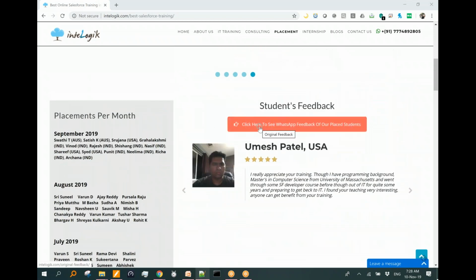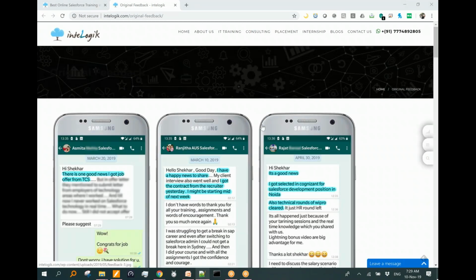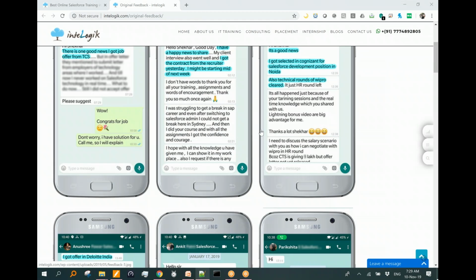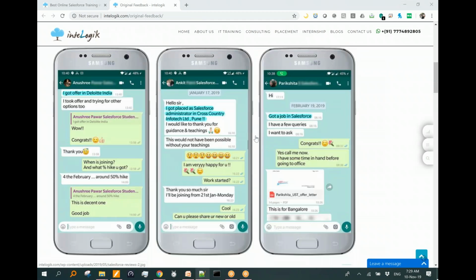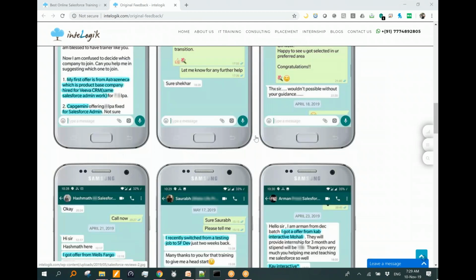You can click on this red color button, and it will show you the actual original screenshots of the people who were at one time zero in Salesforce at the beginning of the journey, same as you guys. But now they are working in this industry as senior developers. Some are project managers, some are directors, some are CEOs, some started their own companies, and some are developers also.